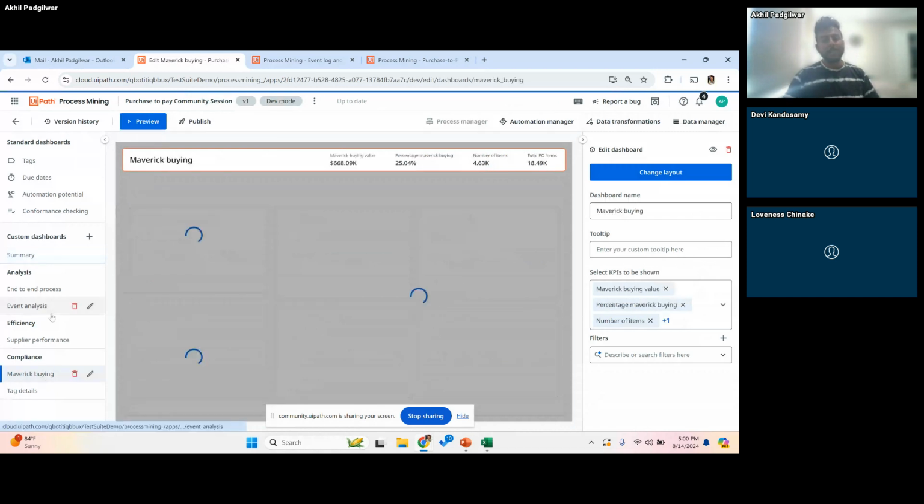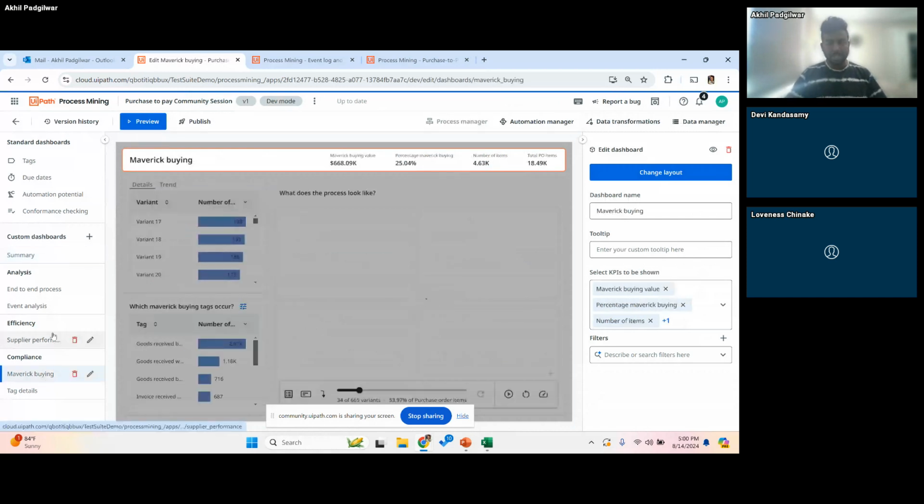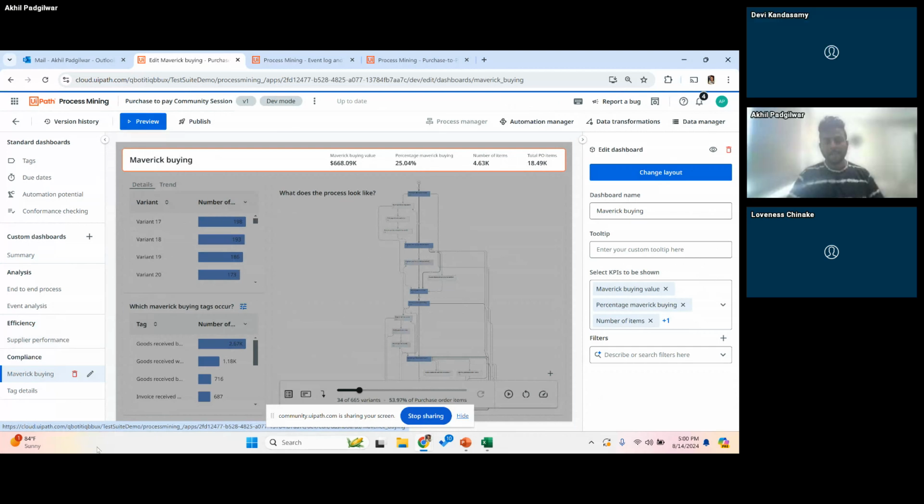All these different things I'm going to explain in the next session, which is on the 28th of this month. Stay tuned for that. I'm going to explain more and more information about the process mining tool of UiPath. Thanks, Akhil. Thanks for the session. It was really insightful that we could get a more step-by-step procedure for process mining.